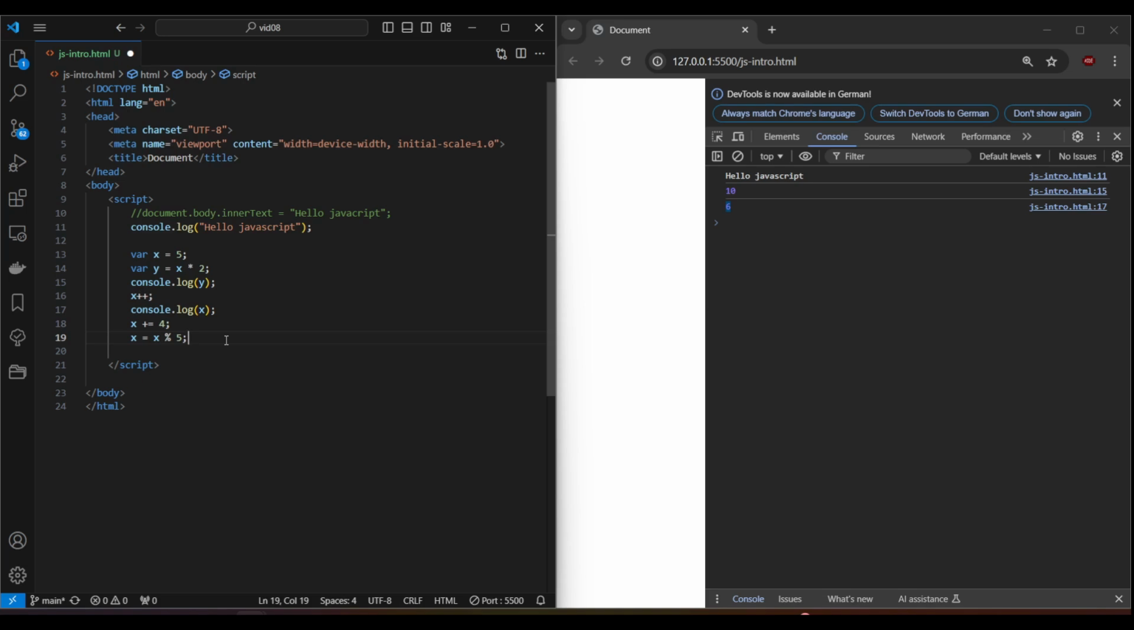An equivalent and similar way to write this command, since here we have x on the left and right side, we can write it like this: x modulo equal 5. And let me print this to the console. So you can see now the output is 0. Since here x is 10, then 10 modulo 5 is 0. And then here we have 0 modulo 5, which is also 0.